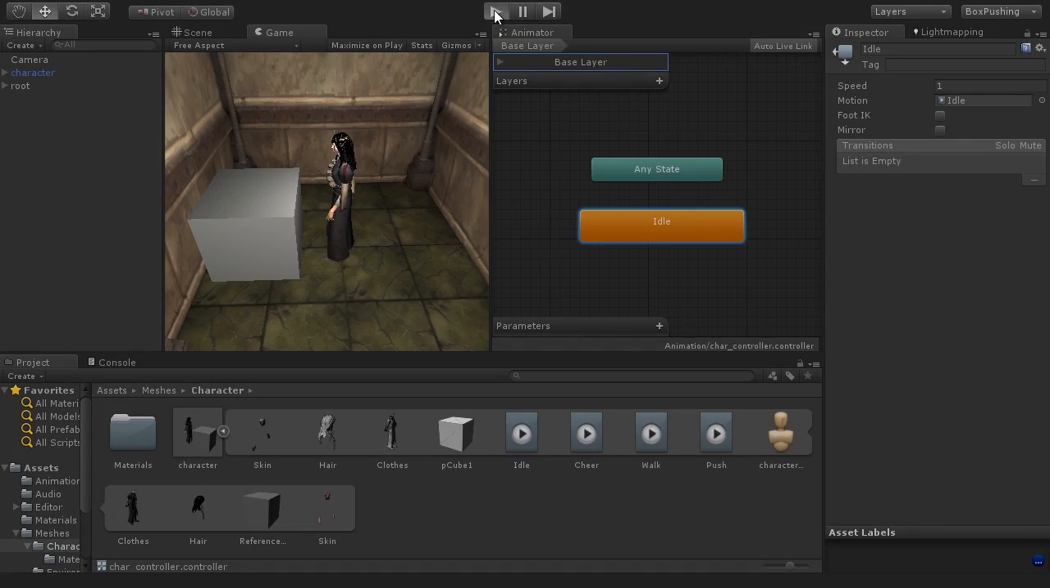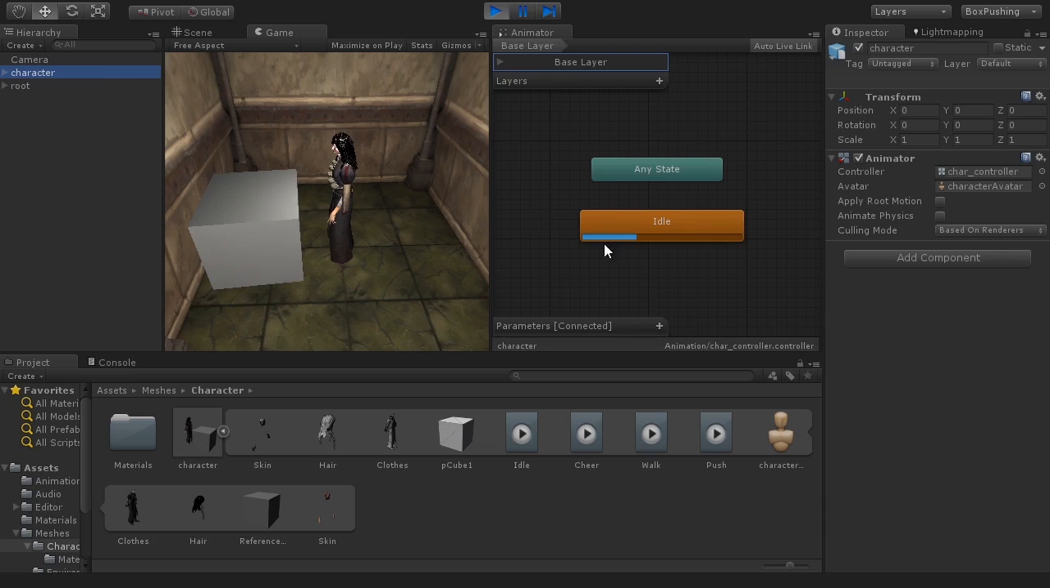I'll press play on the toolbar, and now the character is standing in the idle posture in the scene. You can see from this progress bar, so long as this character is selected, that the idle animation is playing on a loop. We've reached the end, it goes back to the beginning, it's playing again. So that's how we can get started at animating our character in the scene.